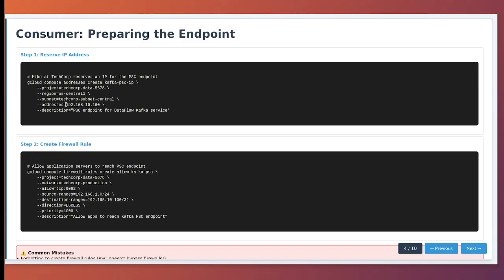This is why they love PSC's IP independence. Mike needs to choose an IP address for the endpoint from their existing subnet. Mike selects 192.168.10.100 for the PSC endpoint, documenting it in their IP address management system. He first reserves this IP address to ensure it won't be accidentally assigned to a virtual machine.